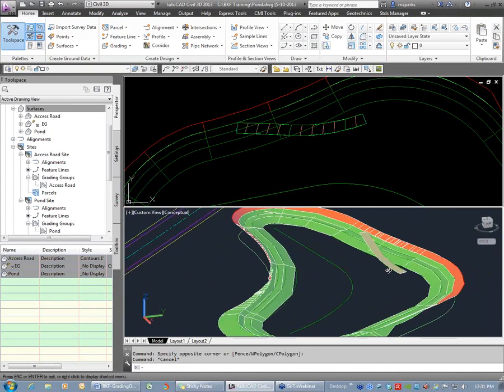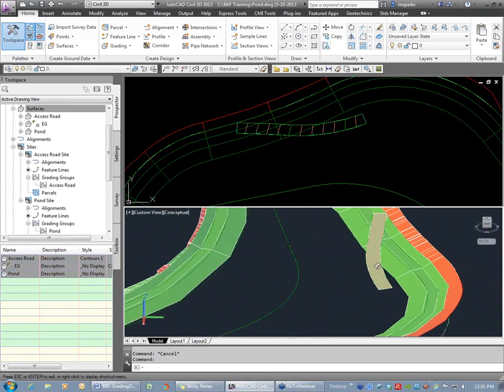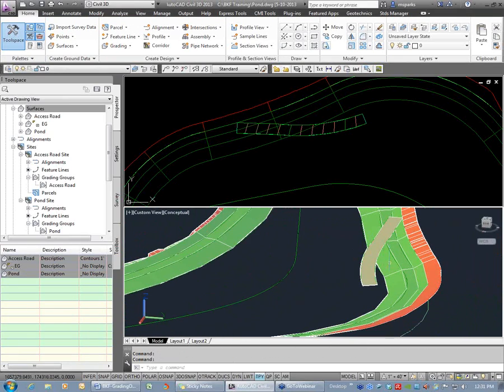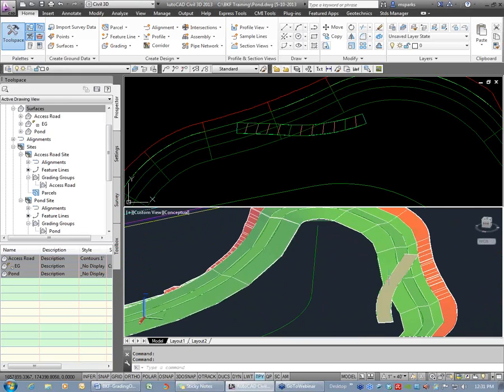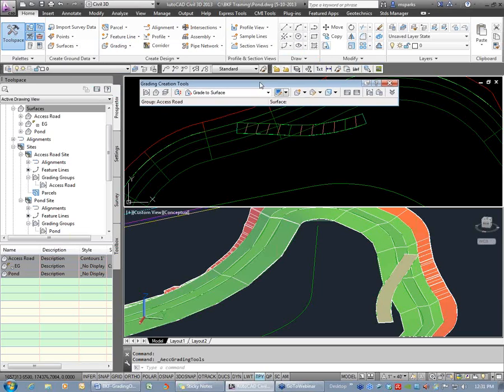So obviously there's some issue here where I need to make the side slopes of the road now. And these things need to be tied into the pond surface, not the existing ground surface, but the pond surface. So what I'm going to do now is take these and daylight these on either side, but I'm going to daylight it to the pond. So I'm going to go back to my grading creation tools.